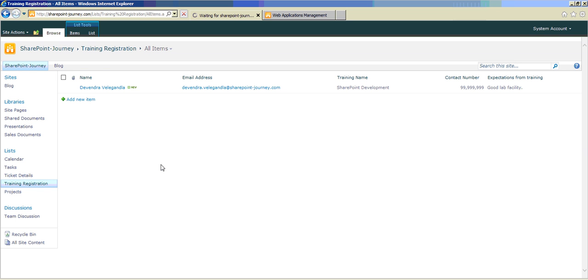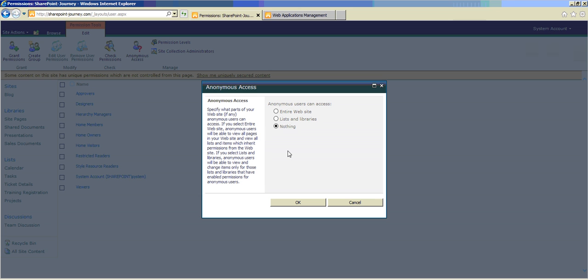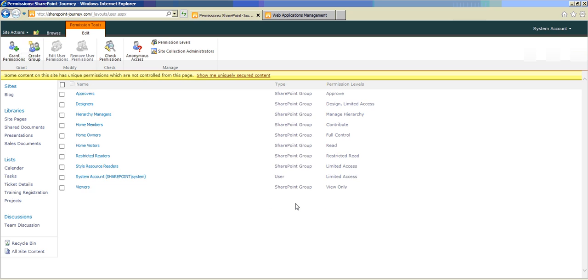Here, first we will enable at site level, then we will take it up to the list or library level. You can see here in the ribbon you have an option for anonymous access. Click on that, and by default it would be nothing. You can enable at either website level, which is the first option, or at list or libraries level. In our case, we want to enable for a training registration, which is a list. So I will select list and libraries and click OK.